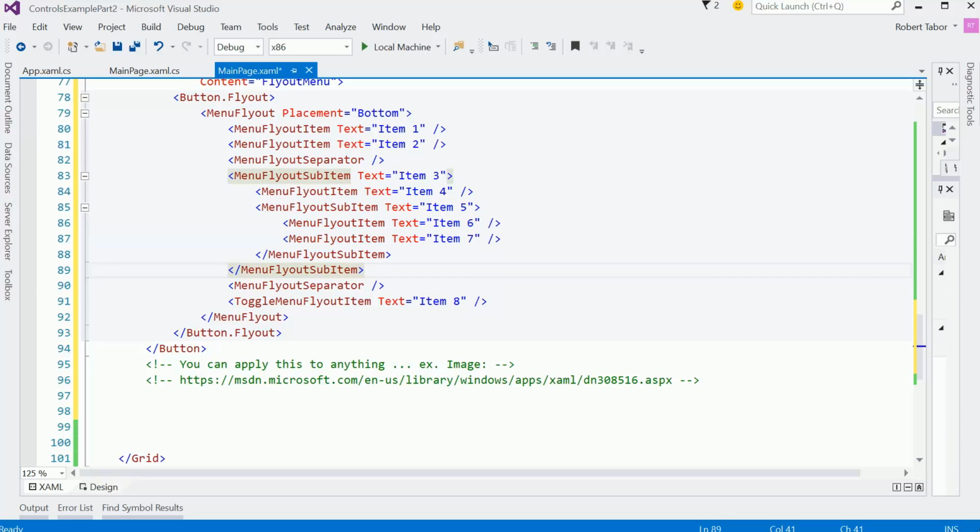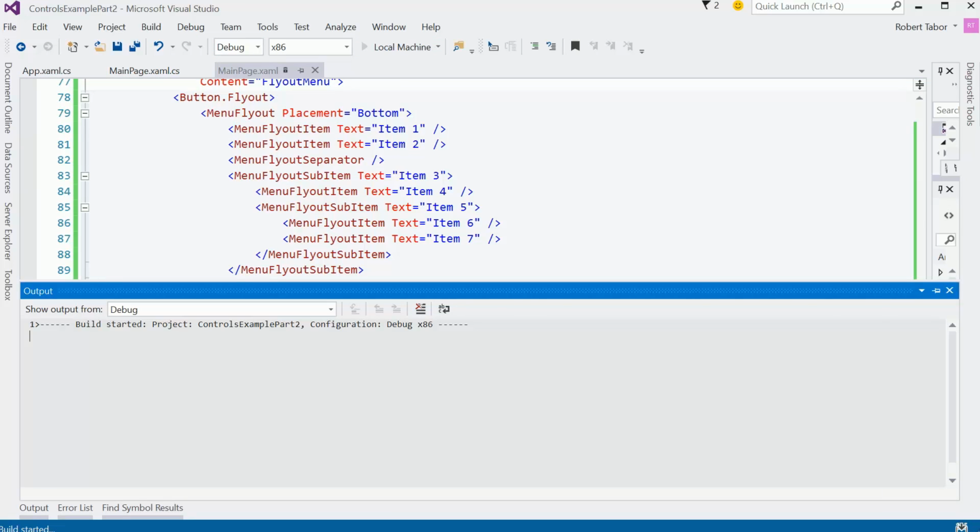All right, and then also at the very bottom, you'll see that I have a toggle menu flyout item, and this is useful whenever you want to turn something on and off and show that a selection has been made with a little check mark in the left-hand corner. Okay, so let's go ahead and run the application.